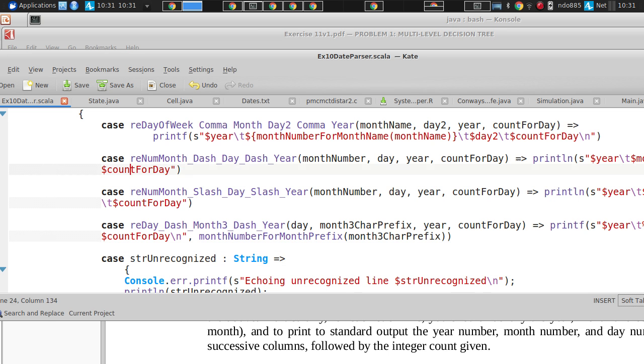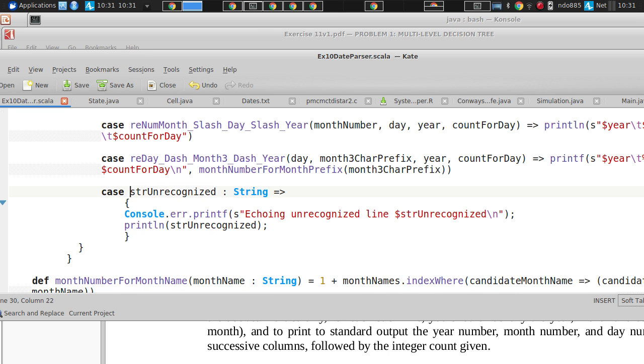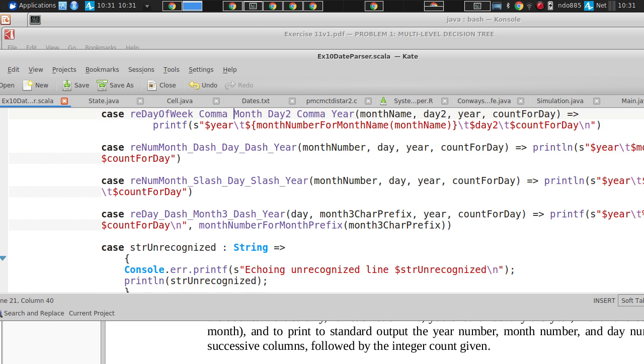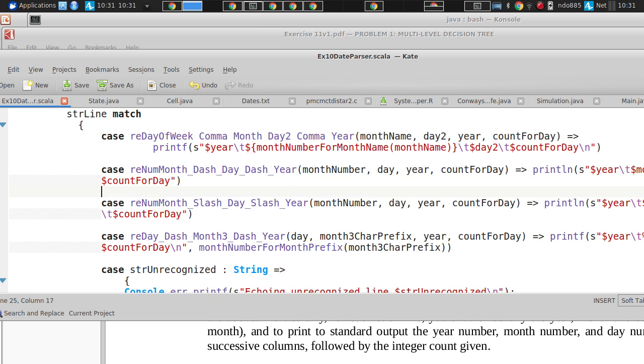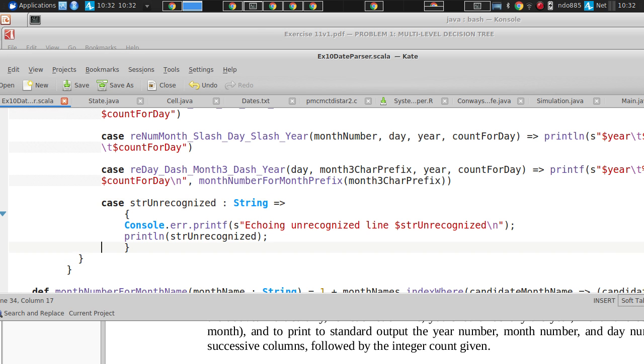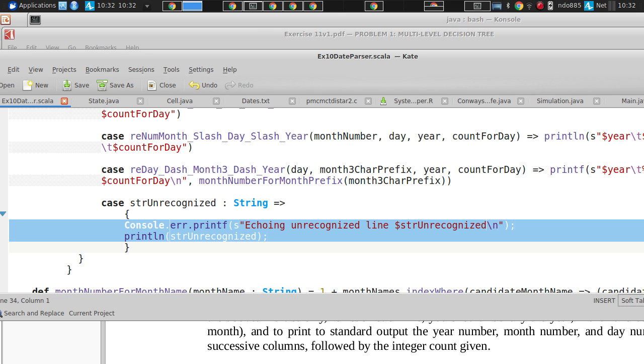For that case, it would fall through each of these, and it would say, do I have a string? So it's saying, do I have one of these regular expressions that match this? If not, it falls down to the next one. Falls to the next one. And then, if it didn't match any of those, this is going to match something where it's a string. It's at least a string. That's going to match any string there. And then I do print out something that says, hey, I have some unrecognized thing.